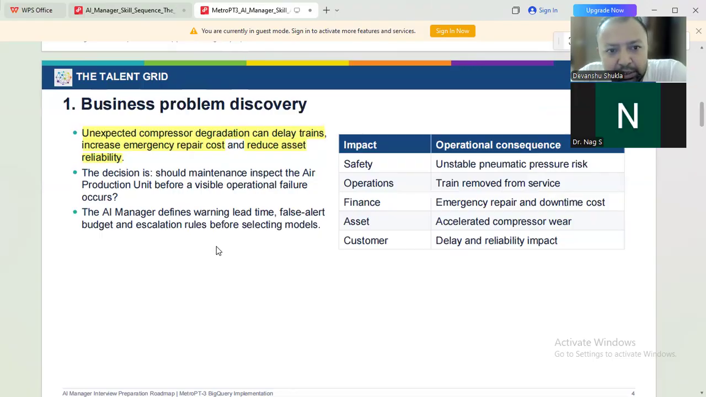Okay. So what do we want to decide? There is a business decision or an analytical question which needs to be solved. So this is the analytical question: should maintenance inspect the air production unit before a visible operational failure occurs? Okay. So this is the decision which needs to be taken care of.